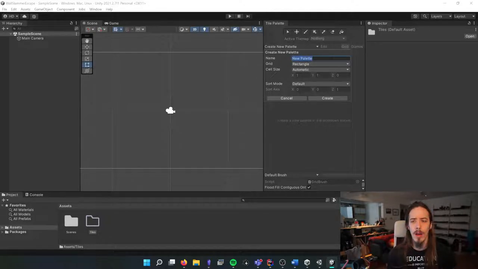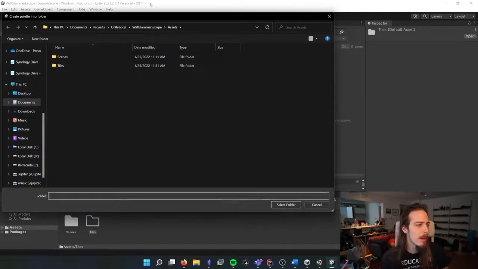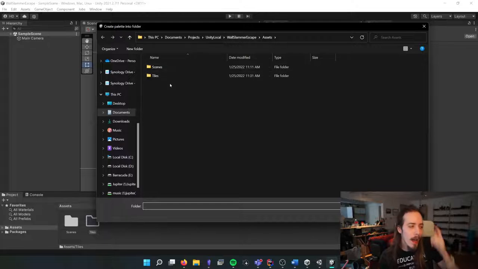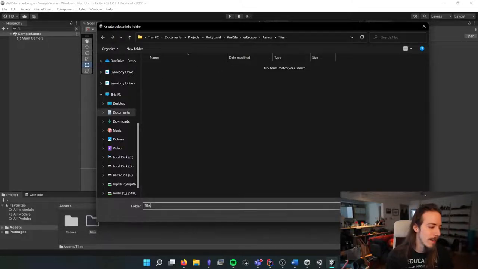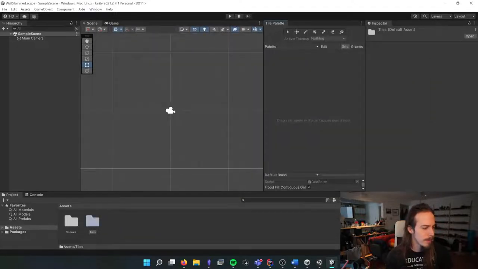And this is when we're going to be able to draw our level in a grid of squares. So make a new palette. I'm just going to call it palette. We're only going to have one. It's going to be this one. Create. And it's going to ask me where to save it. Because I knew that was coming, I have a folder. Otherwise, you can just make one now. And we'll save it in here.